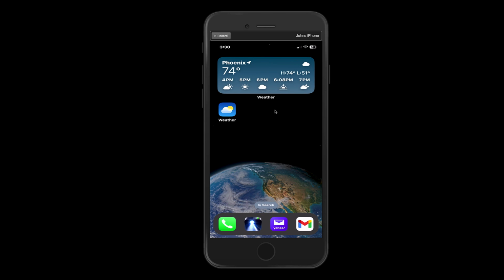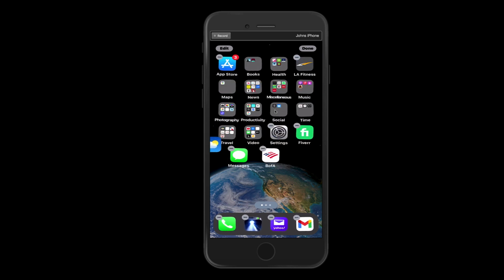And now that I've got a widget on my second home screen, I don't need to keep my weather app here any longer as a placeholder. So I'm going to press on the screen to get into editing mode. And now I'm going to tap, hold, and drag the weather app back to the home screen. And I'll tap to get out of editing mode.